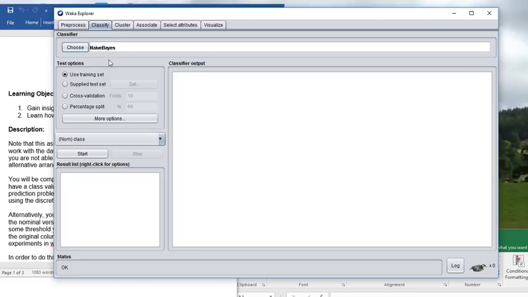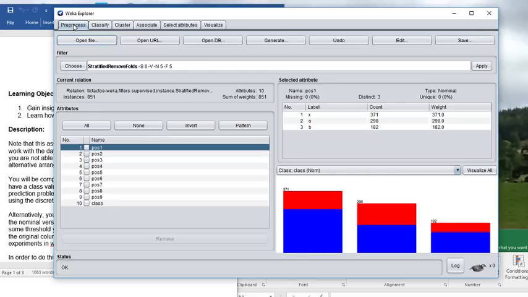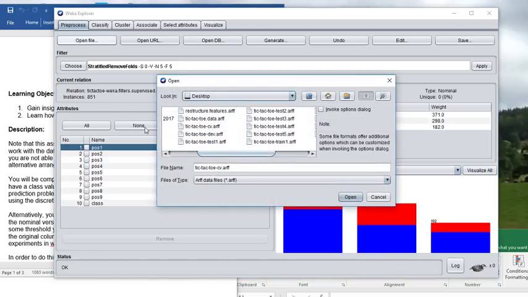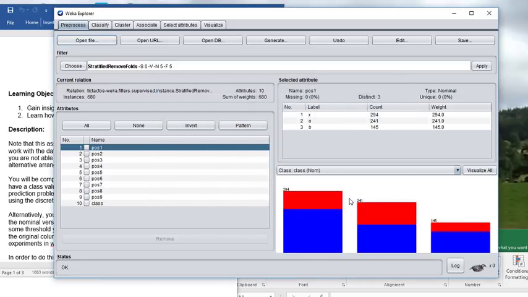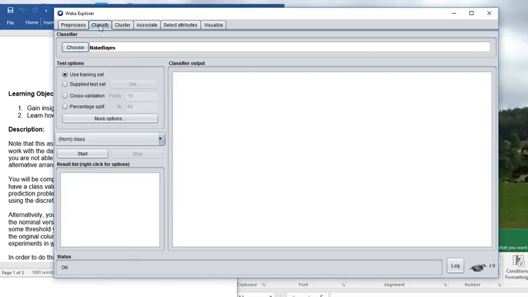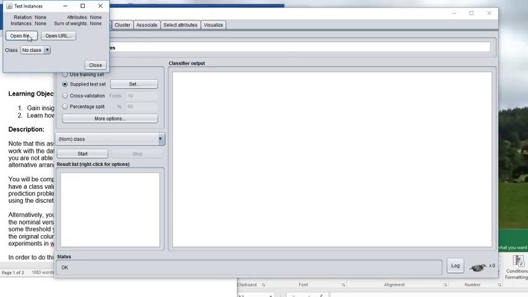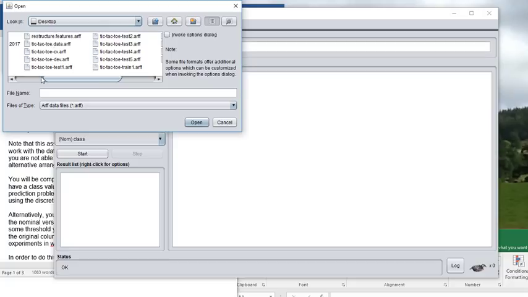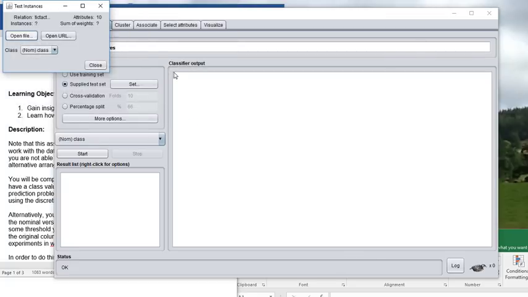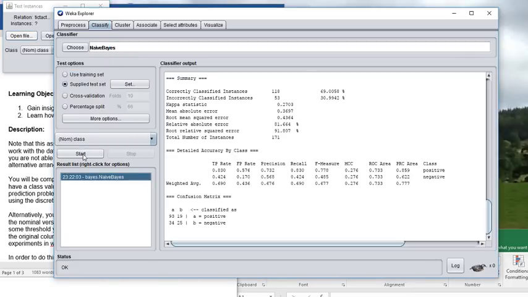Okay, so to get F, which is our performance value, what we want to do is run our cross-validation by hand. So we're going to start out with fold 1, and we're going to open the training set for fold 1 on the pre-process tab. Then we're going to go to the classify tab. We're going to load a supplied test set, and that is going to be the test for fold 1. Okay, we've got naive Bayes, we've got this set up, and we're going to run it.